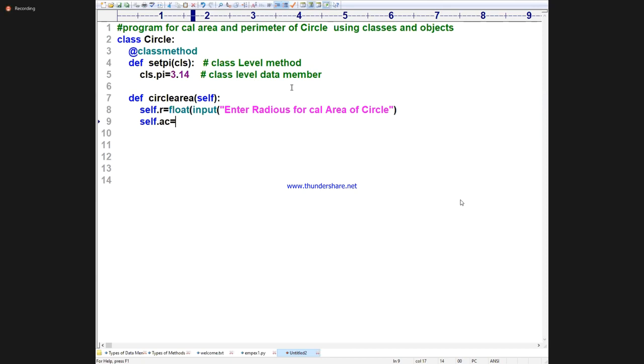Area AC. Self.ac is equal to self 3.14. 3.14 is nothing but what? It is a common value. How can you access it here? Carefully answer and tell me.